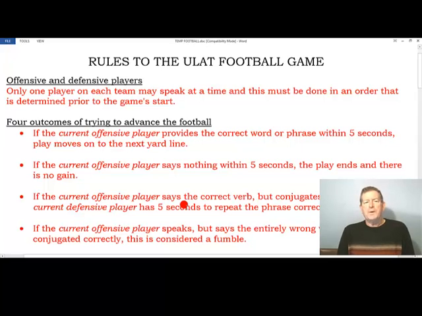Rules to the ULAT football game. Offensive and defensive players: only one player on a team may speak at a time, and this must be done in an order that is determined prior to the game's start. So divide your class into 2 teams. Determine the order in which people will speak, and that order must be respected. There's no speaking out of turn, which is, by the way, the only penalty. I'll explain that later.